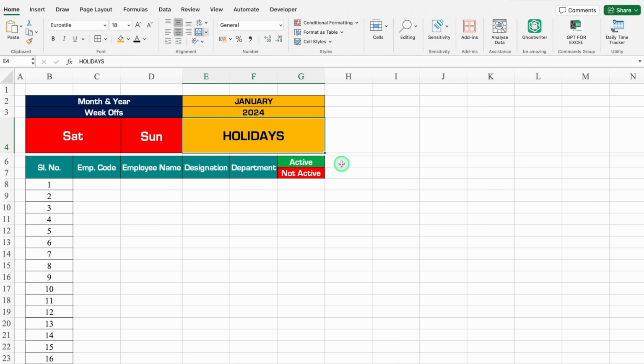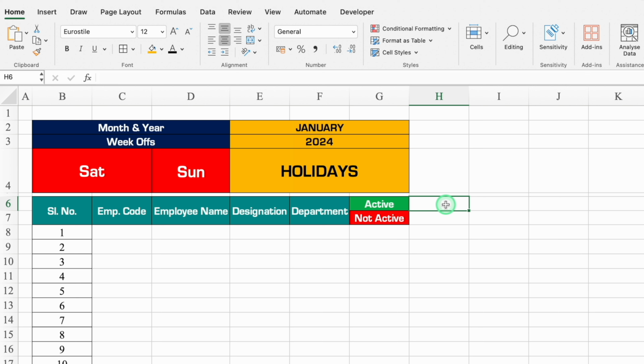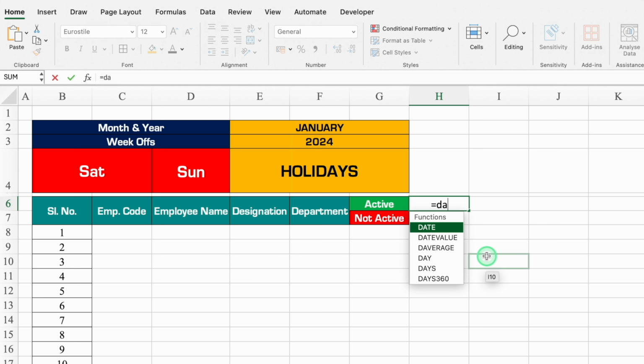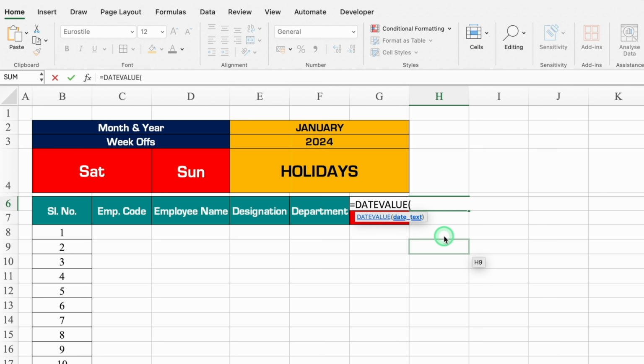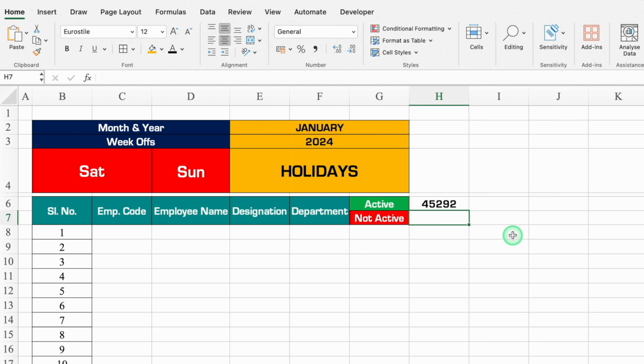Now we will click just after active or not active and we'll insert the formula for dates. The formula for first date will be totally different from rest of the dates and the formula will be plus or equal to date value, bracket open, double inverted comma 1, double inverted comma close, and we will click on month and we will click on year. We'll close the bracket and we'll hit enter. We got some random figure.